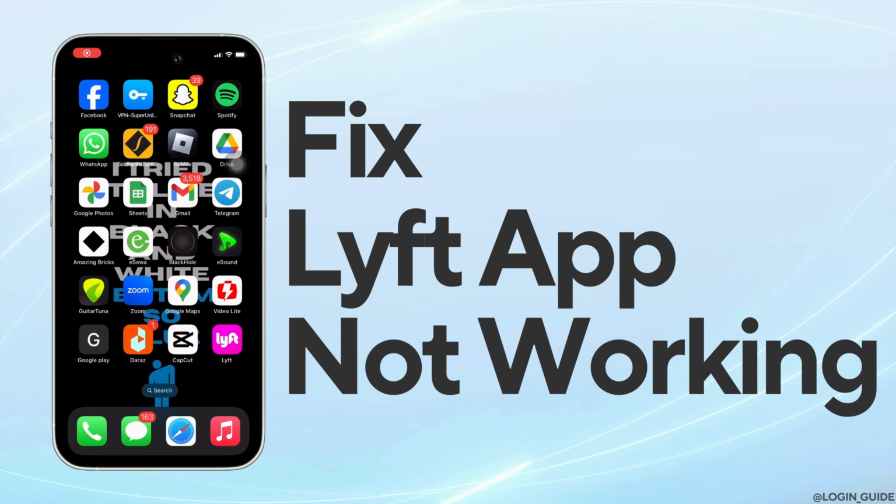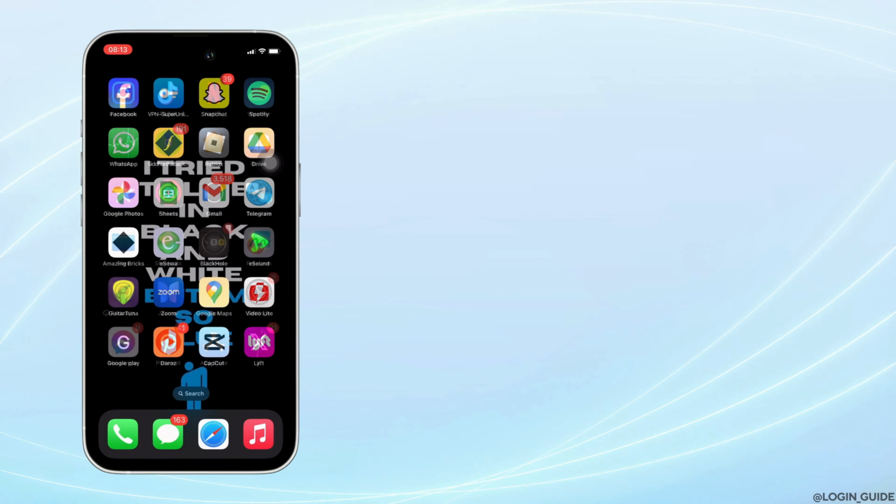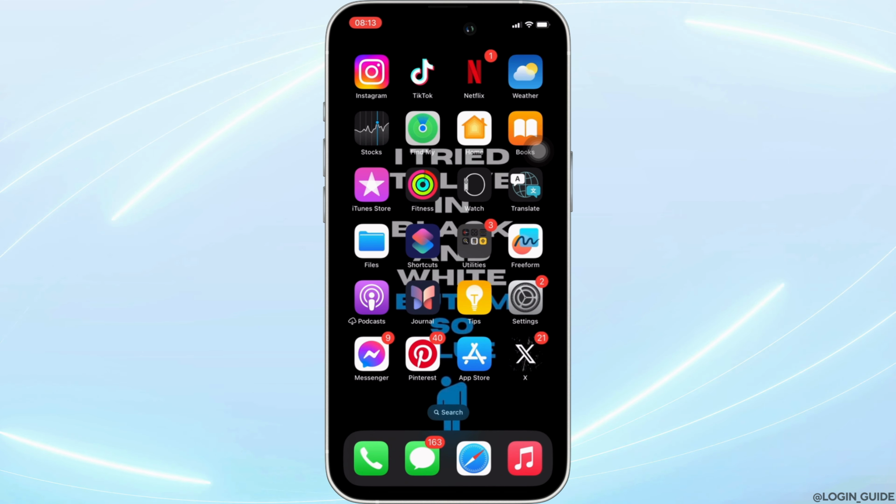How to fix Lyft app not working. So the issue might arise because your application is not up to date.